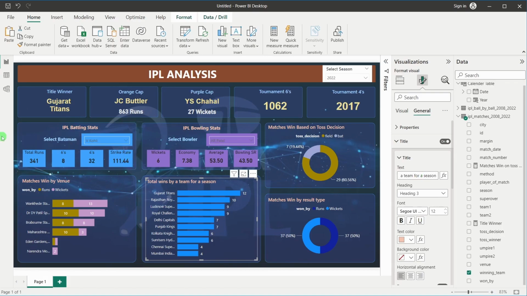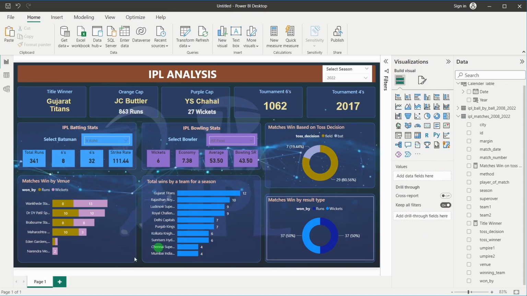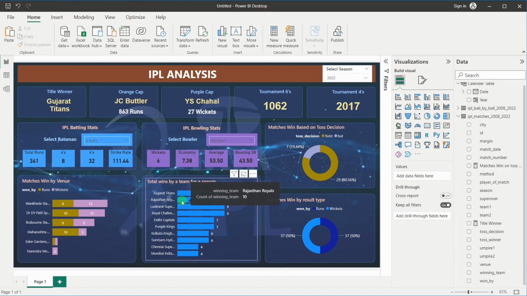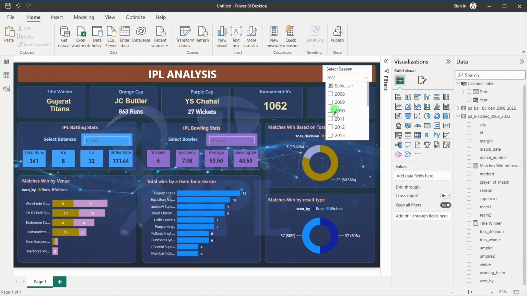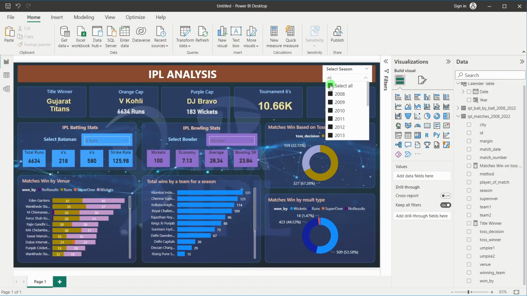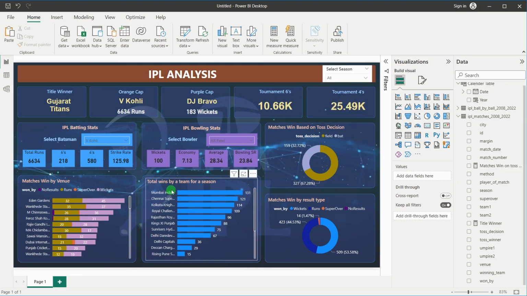All right. So this is our last chart. You can see Gujarat was the first. I think Rajasthan Royals was the runner-up in that tournament, which have won the second maximum matches. And if you want to see it for all the seasons, if you select it for all the seasons, you can see up till now in all the 16 or 15 seasons, Mumbai Indians have won the maximum matches, that is 131, followed by Chennai Super Kings 121.